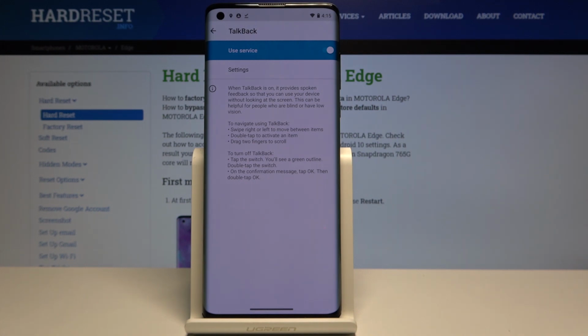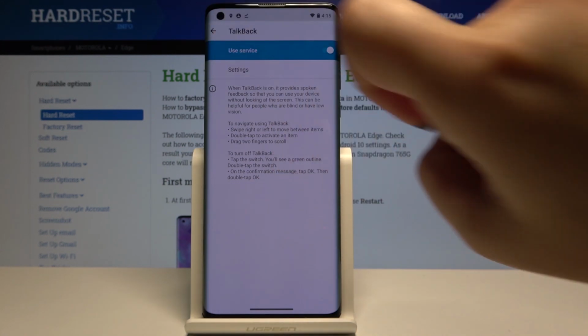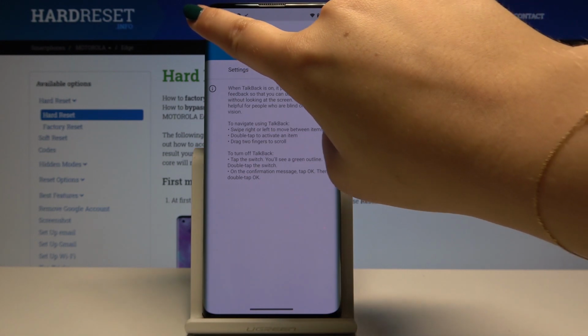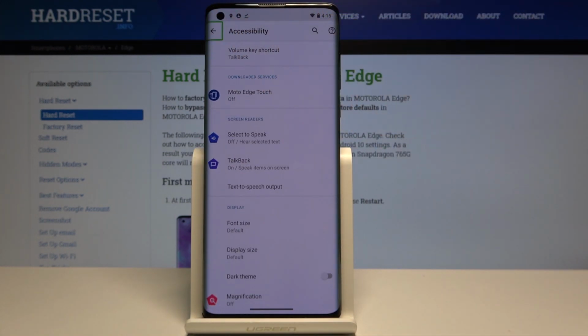As you can hear, now we've got the talkback on, and let me show you how to navigate in this mode. First of all, if you want to choose something, for example this back button, you have to tap on it once. You will see a green frame, and then double tap in order to get back and use it actually. And this menu is good to show you how to swipe, and you've got two options to choose from.